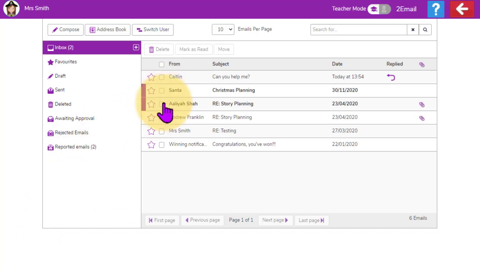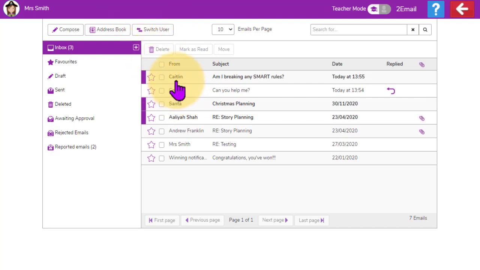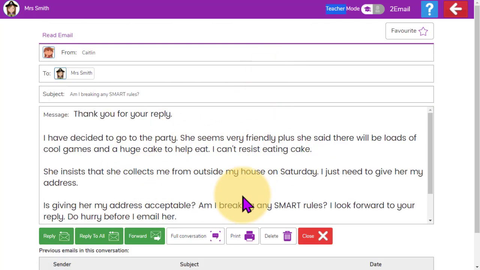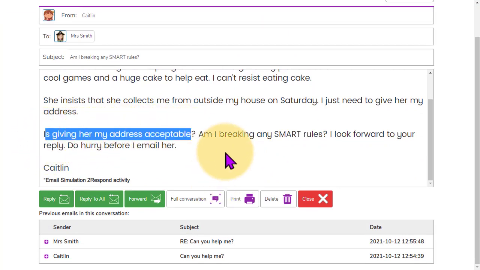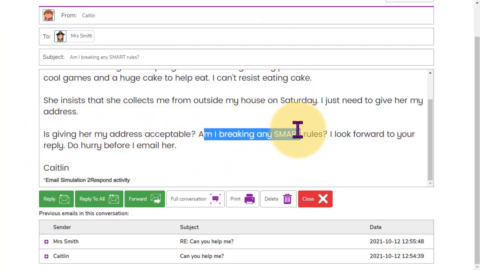Once they do that, they will then receive another response from Caitlin with a further piece of advice or questioning regarding the actual activity. So here, asking if she's breaking any SMART rules. So if the children have followed the plans for this, then they will have been introduced to the SMART rules, and Caitlin is asking whether it's acceptable to give her address. Is she breaking any SMART rules?